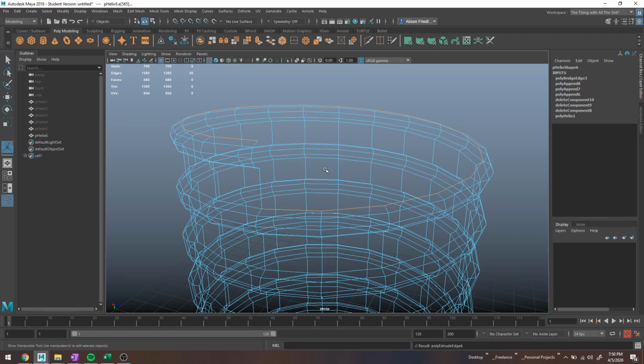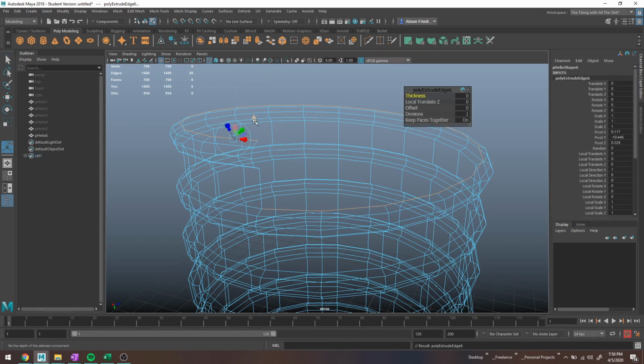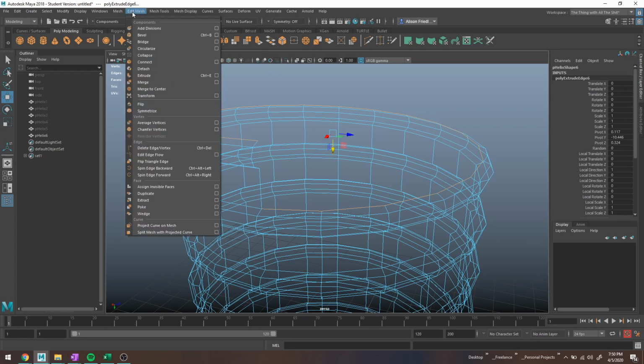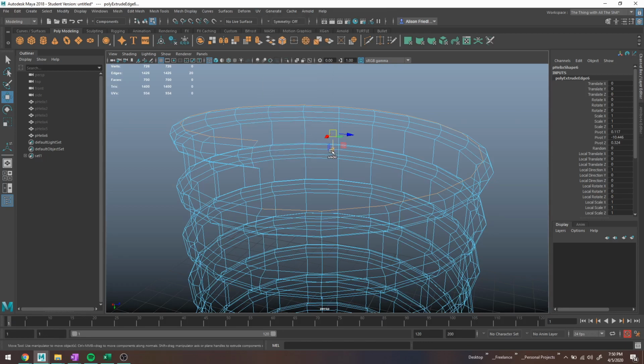And what I'm going to do is just do an extrude. I'm using the hotkey Control-E for that. There's a button for it right here, and you can just do Edit Mesh. Extrude is somewhere in that menu. Honestly, I haven't used the menu in a very long time.